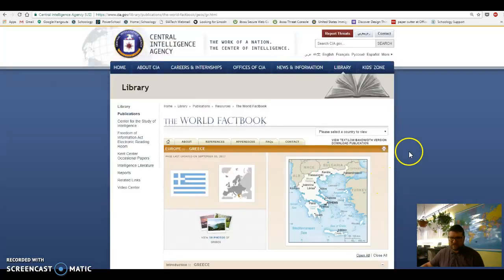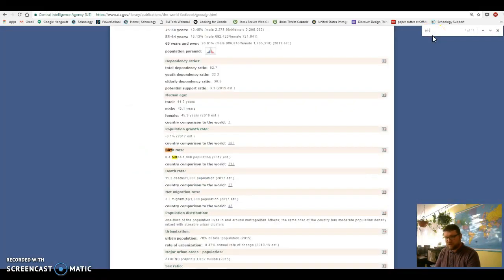So a way to find the term that you're looking for is to hold down Control and F, and you'll get a find box up here. So if you're looking for birth rate, type it in. Make sure you spell it correctly. And it'll come up here.